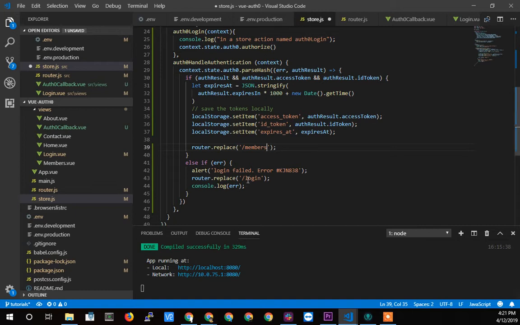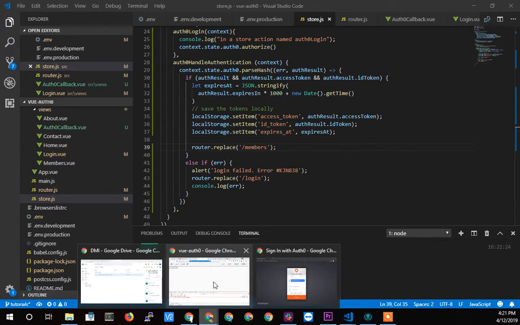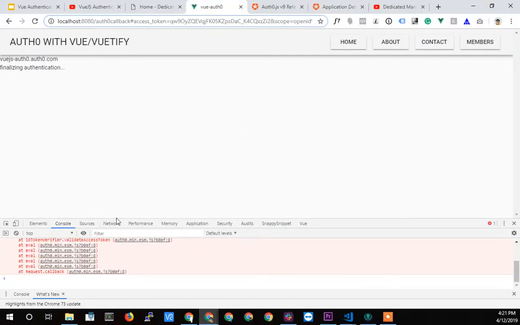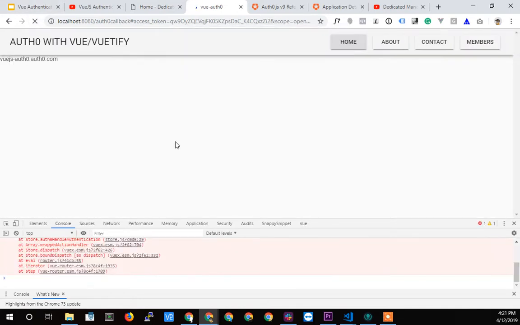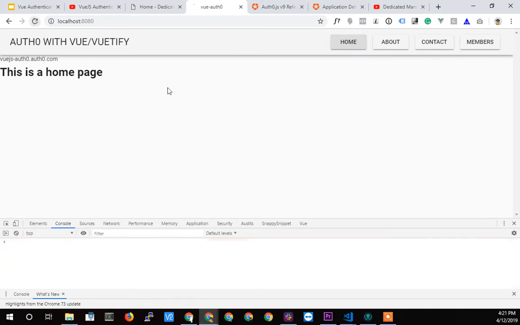All right, so I'm going to save that file. It compiled. We're good. It should have hot reloaded. Looks like we did get an error. Well, let's refresh and see. Login failed. Let's just go back to home and hit refresh. That token is probably dead. So we're going to start from the beginning here.